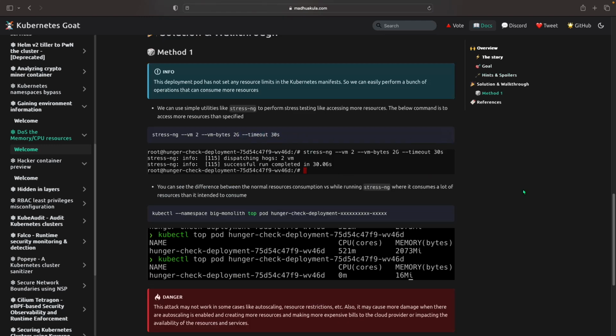So just copy that and go over to the machine here and type it in: stress-ng, which is --vm 2, --vm-bytes 2G, and the timeout we want is 30 seconds.